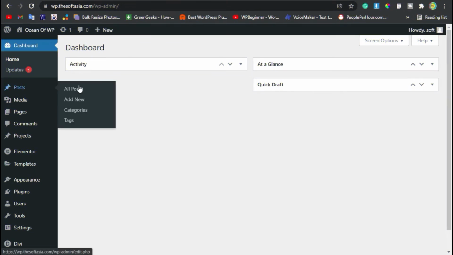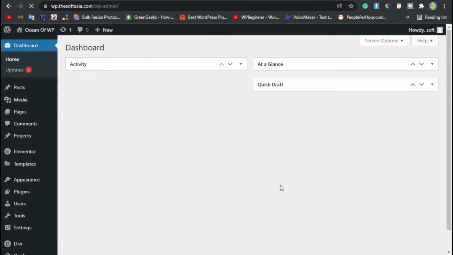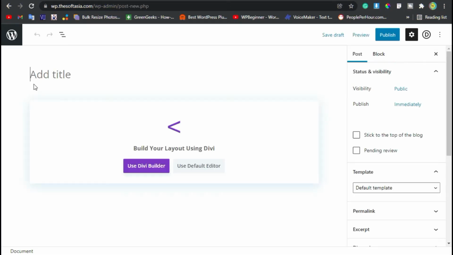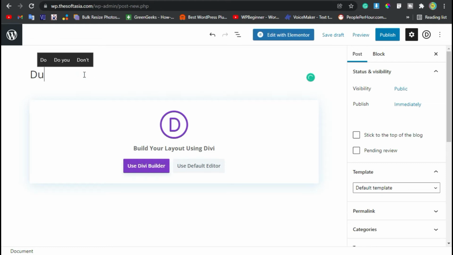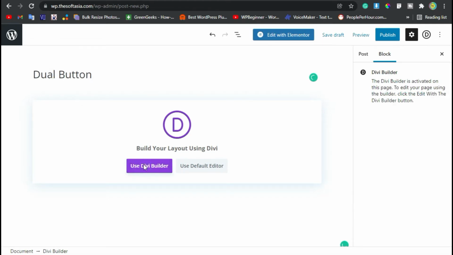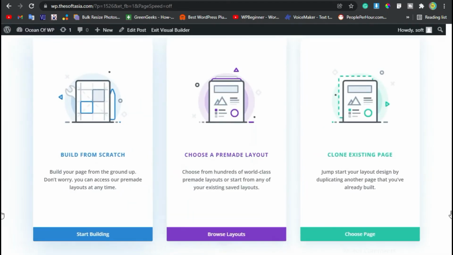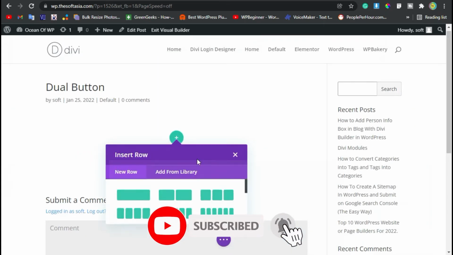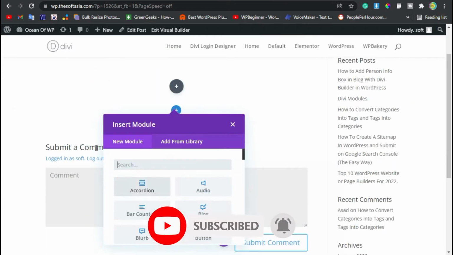Now go to Post and click on Add New. Add post title. I will add dual button and then click on Use Divi Builder button. Now you have to select a layout. I will select Build from Scratch. Now add a single row and scroll down.